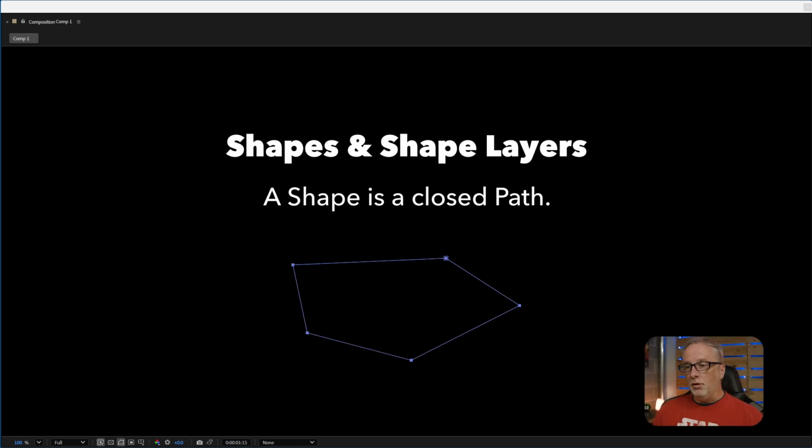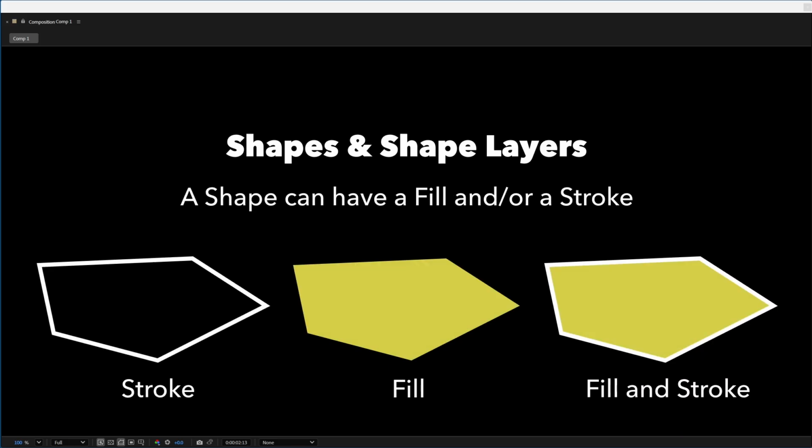When the path is closed, like this one, it is considered a shape. This can also be used to create masks. So at the core of every shape, you're going to have a closed path. Once you have your path, then you can add either a fill or a stroke or both.